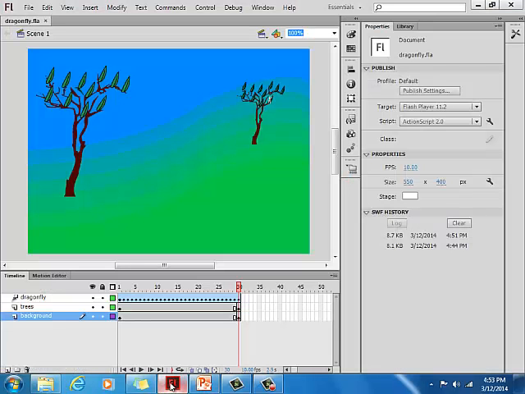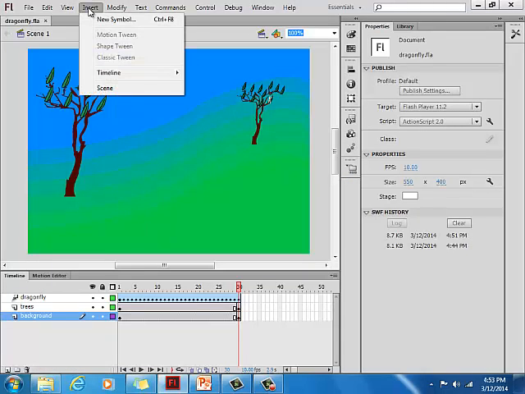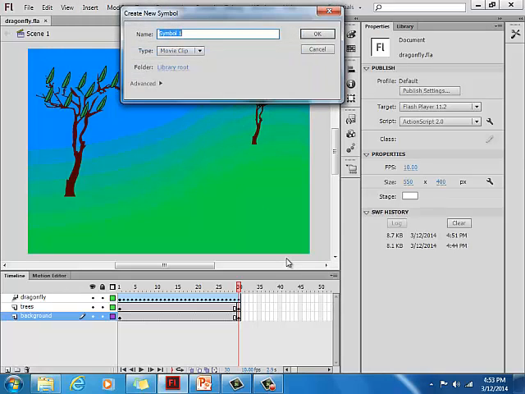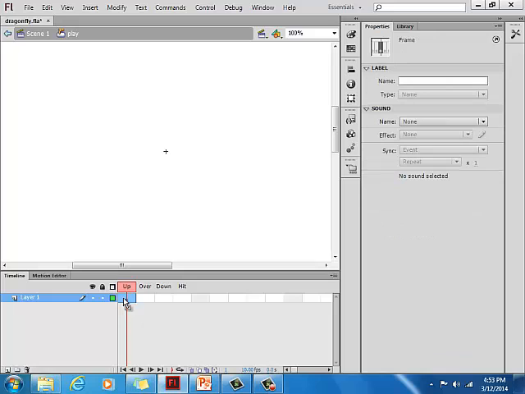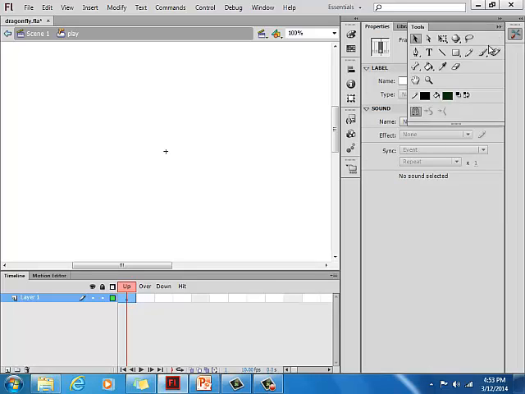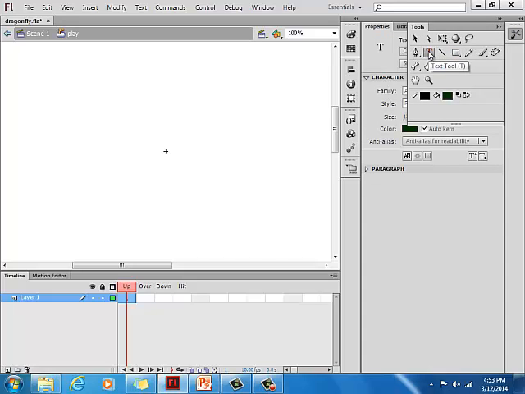We're going to go back to our Dragonfly document. We're going to click Insert, New Symbol. We're going to type Play. It's going to be a button, and then click OK. Click the Up frame on Layer 1. Click the Text tool. Then click the Text tool pointer in the center of the stage.